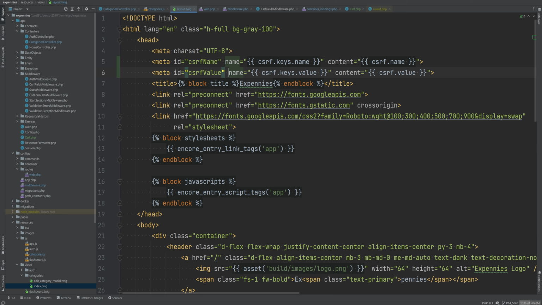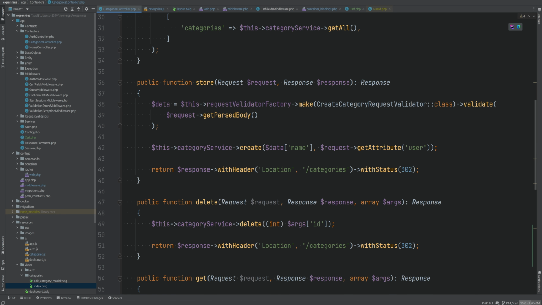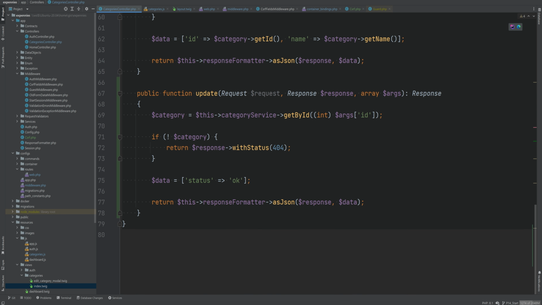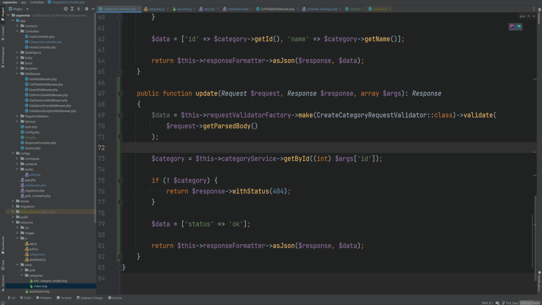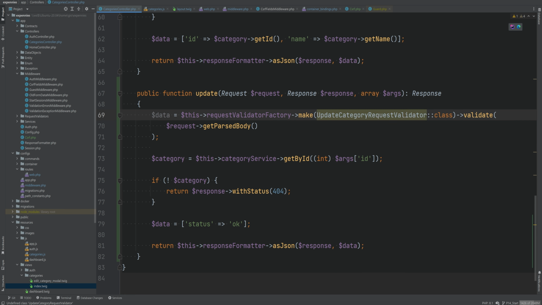Great, so the next step is to actually save the category name in the database, which means that we'll actually need to add some validation. So if we go back to the categories controller here, we can do the similar validation we did when creating a new category. So maybe we can copy this here and paste it in here, and we'll create a new validator class. So instead of create, this will be update category request validator.